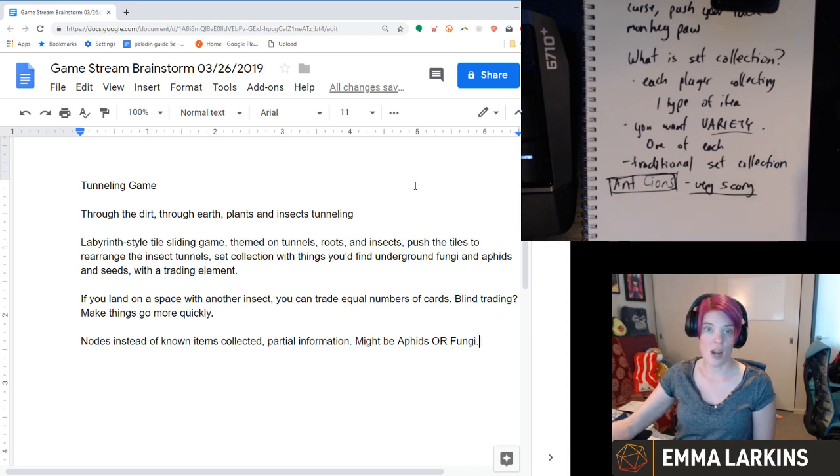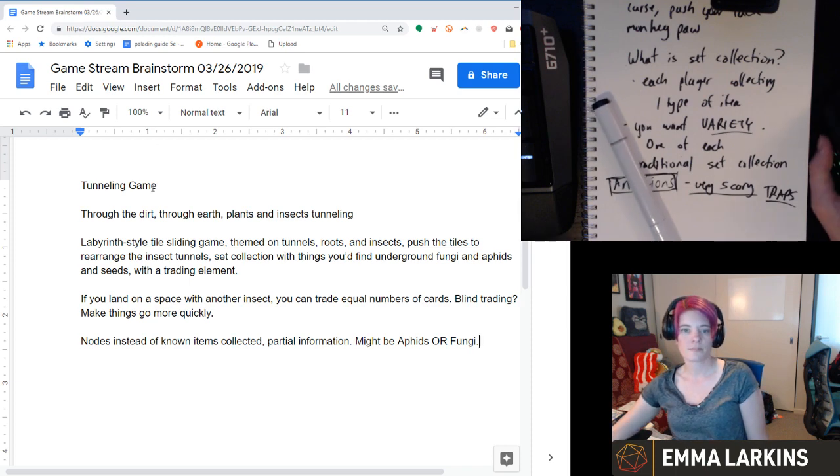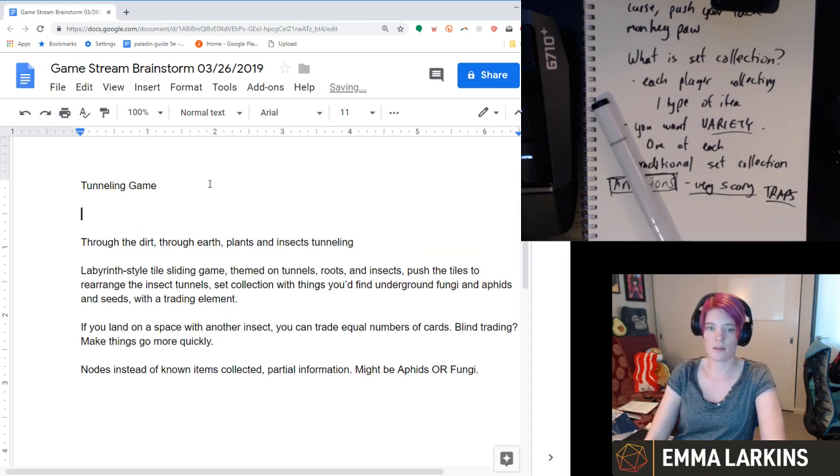And maybe there are traps, right? This idea of thematic traps that fit into this tunneling game universe. Bug Labyrinth.